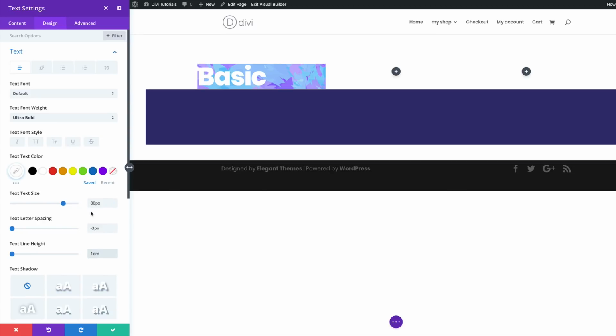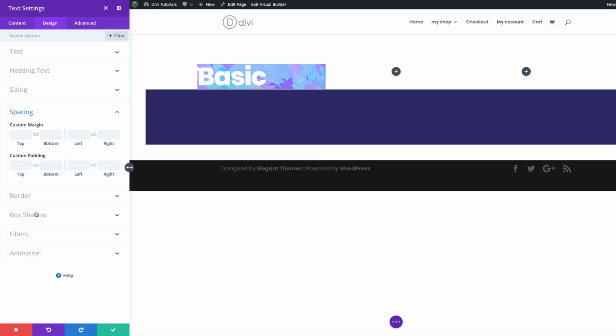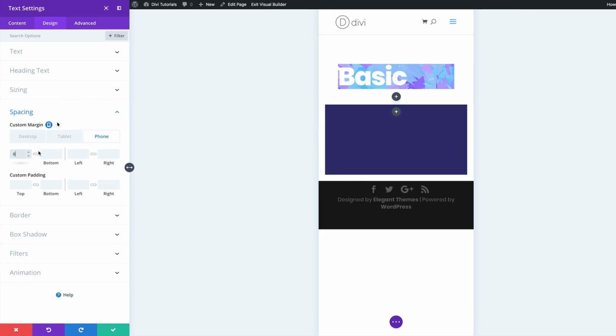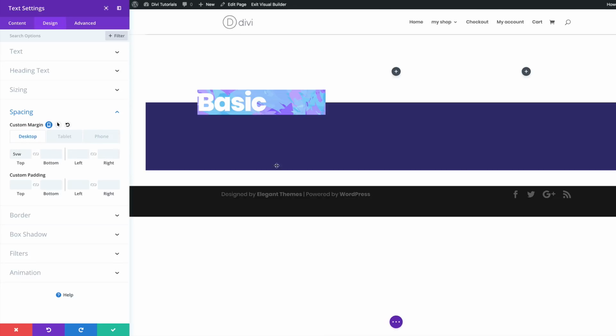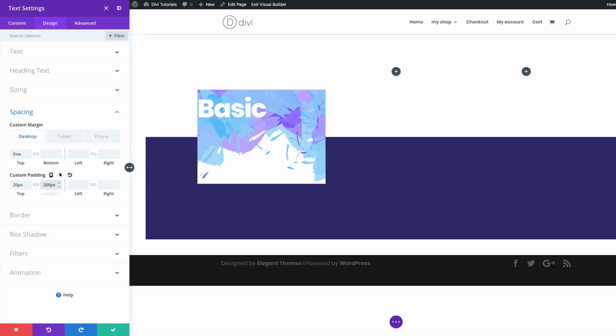Now let's add some spacing to this. So I'm going to come over here to spacing. So first of all, we're going to start with our top margin, and our top margin is going to be set to 5 VW. So I'm going to enter it here. This needs to be set to 0. And for the tablet as well, that needs to be set to 0. Okay, so now that we have that in place, let's go to our padding and set this to 20. And for our padding bottom, this needs to be set to 200.